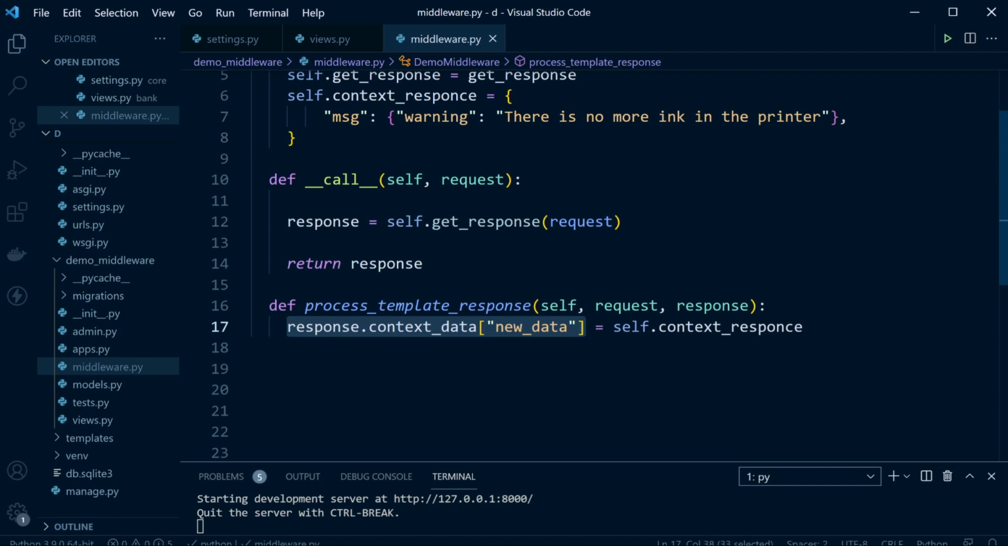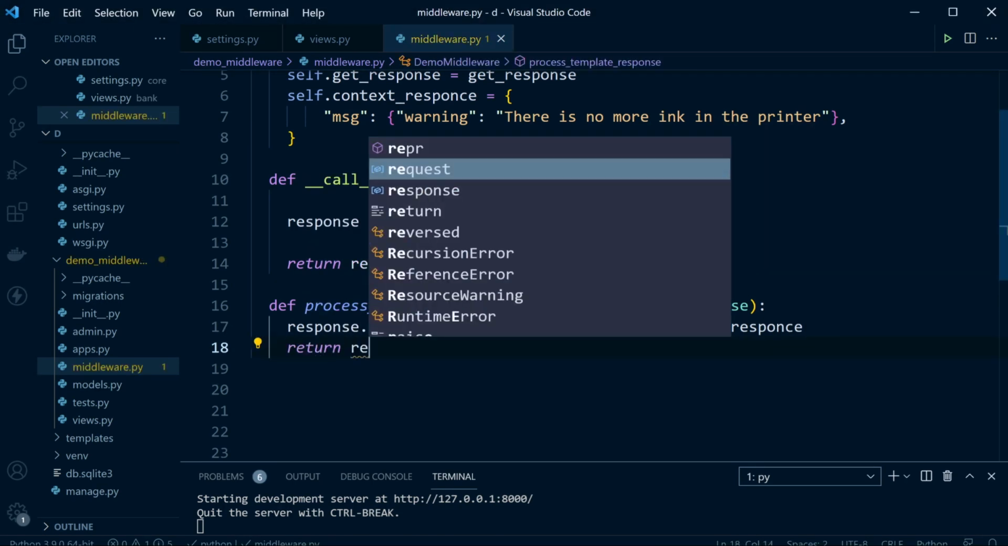What we're doing here is creating, if you like, a new piece of context that we're going to pass to the template, which we can utilize to render on the template. That's going to be accessed through new_data. So we're going to be able to access the data that we set up at the top through new_data on our template. Let's go ahead and return the response.